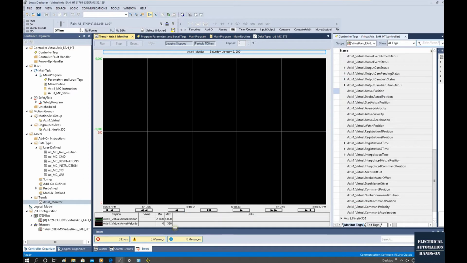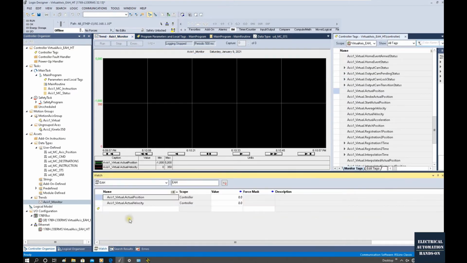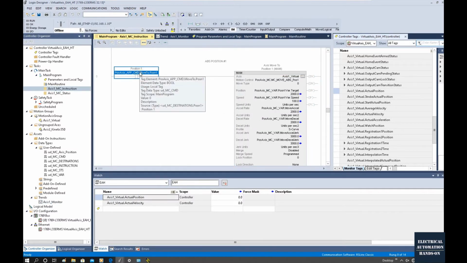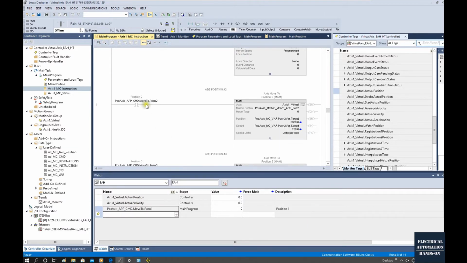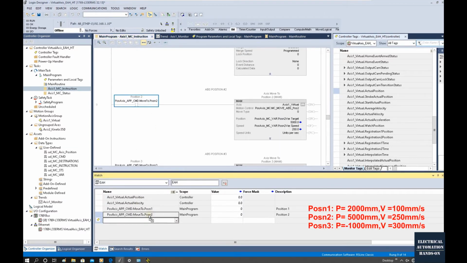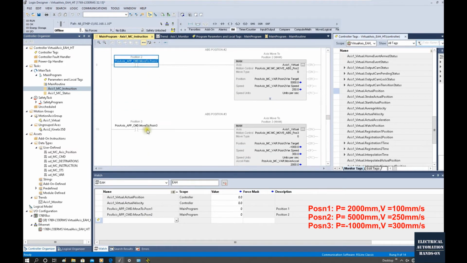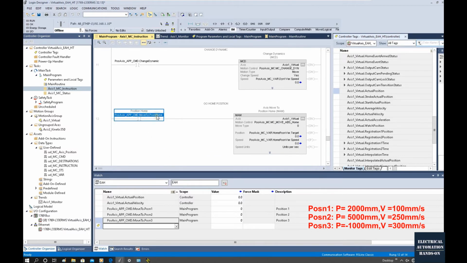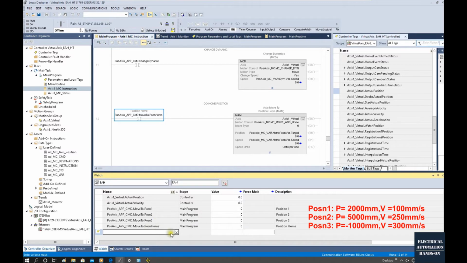And now to test this trend, I will use this watch and grab some commands here. So let's go to the MC instruction and I will use the positioning one, drag positioning two, drag positioning 3 and drag this positioning, go home. Okay, these are four commands here.